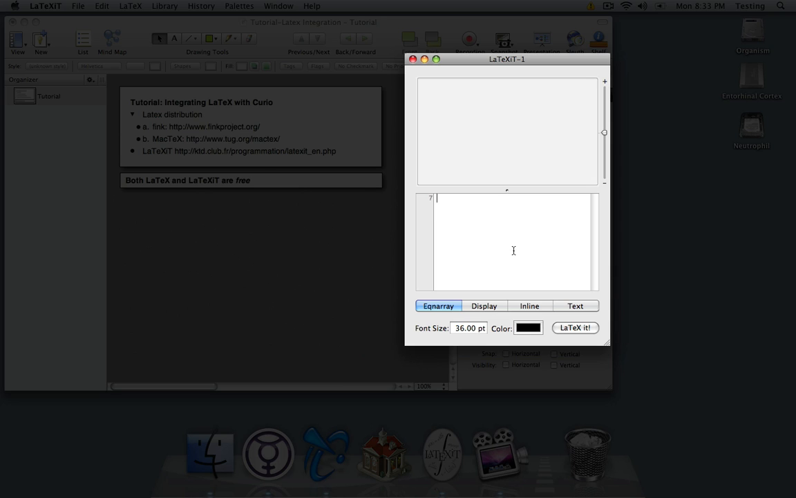So in this example, I'm going to write out the shorthand notation for writing ordinary differential equations for a linear system. So if I type frac dx dt is equal to xa plus ub, and click on the LaTeXiT button here, you'll see that the rendered equation is in the upper region of the LaTeXiT window.